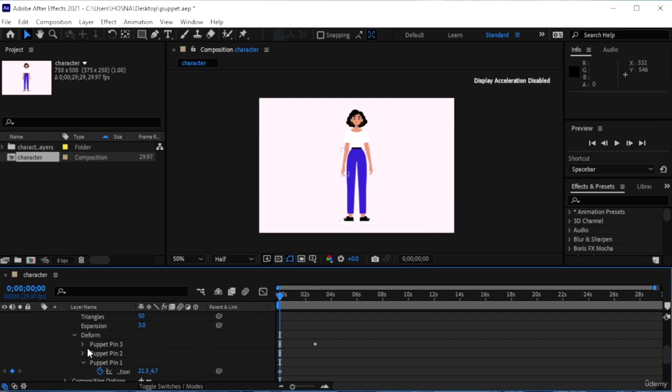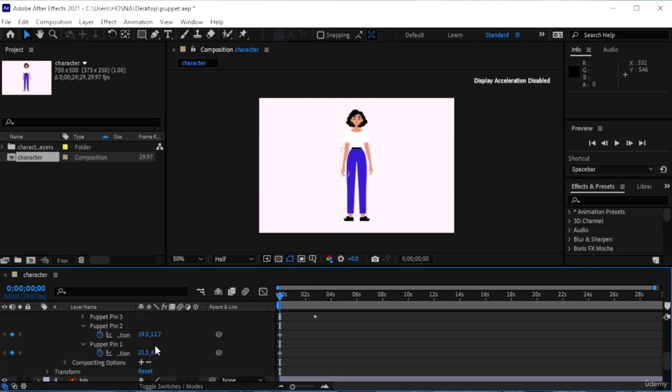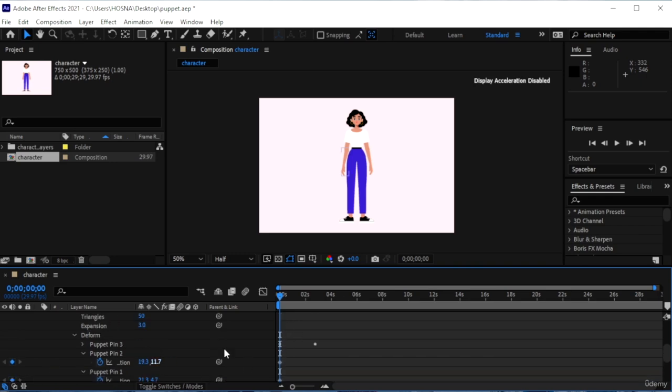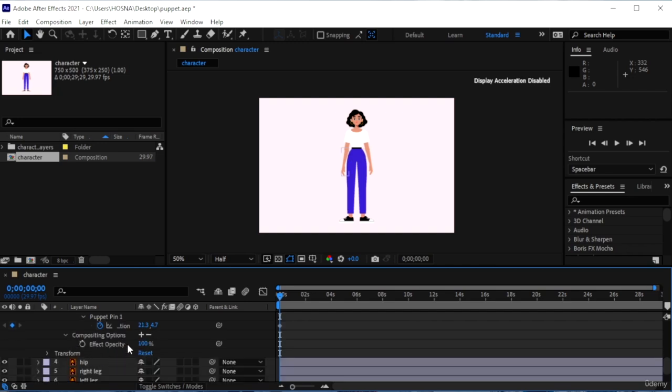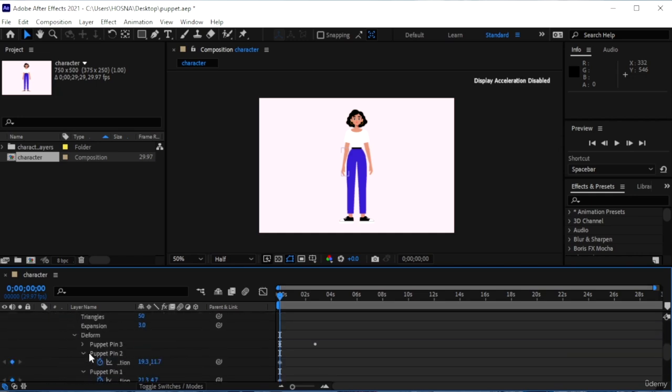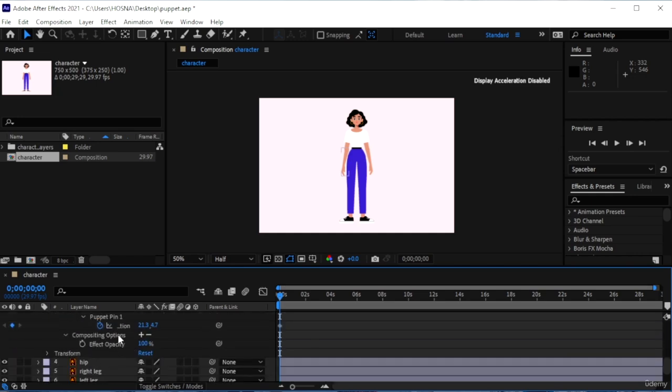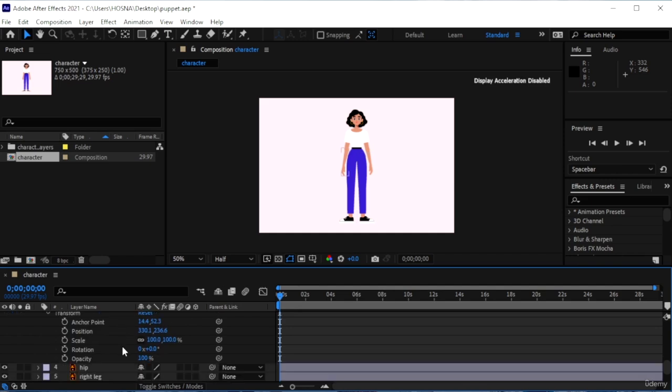And we have the deform, and these are the pins. If you open each one up, you can see their position over time. These guys didn't really move, but you can see the stopwatch is turned on. Then we have the options. You can change the effect opacity, and the effect is what we just added, the puppet pins. And when you change the effect opacity, you can make the effect fade away or the opposite. We also have the regular movements that we do with any other layer in After Effects. That's the position, the scaling, and all of that.